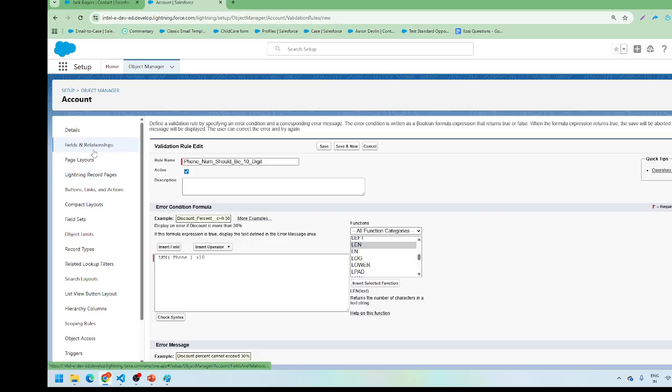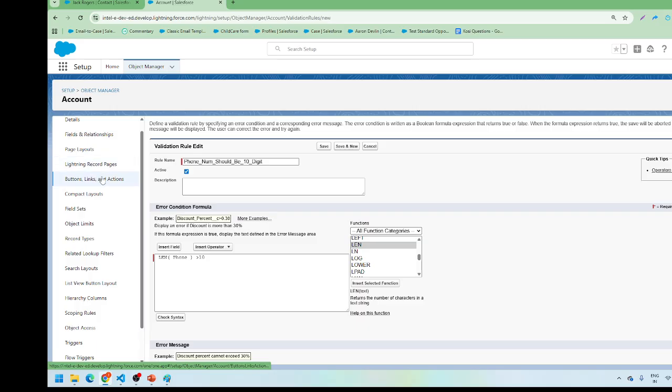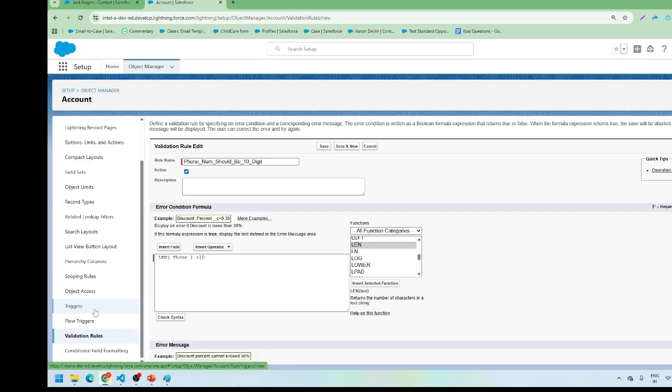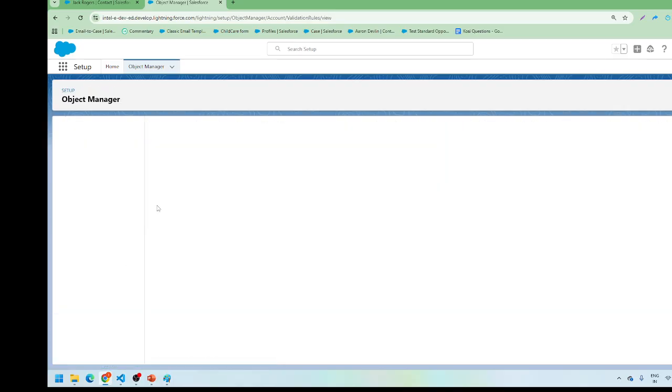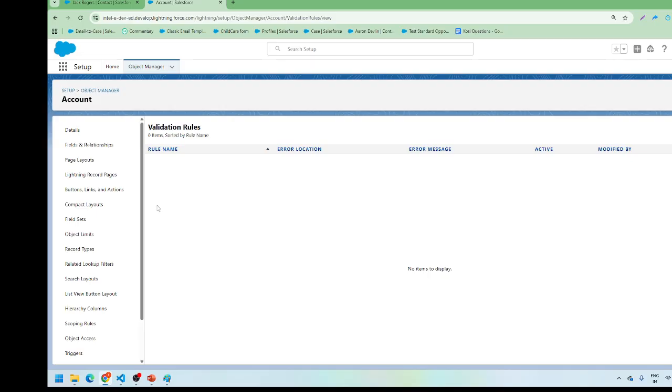So today we learned about data types, record pages, buttons and links, and also some validation rules. So this is what I wanted to discuss in today's tutorial. Thank you so much for joining this tutorial. I want to make these tutorials very simple. That's why I'm just covering the topic.